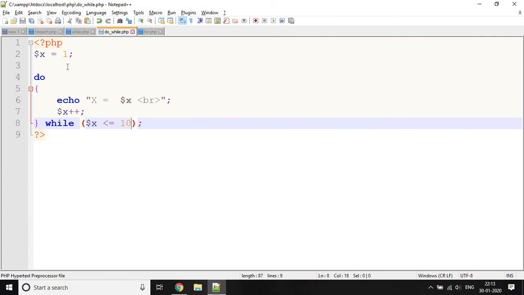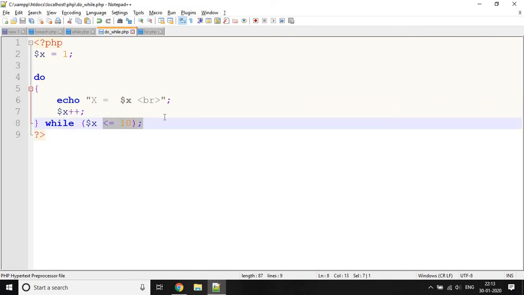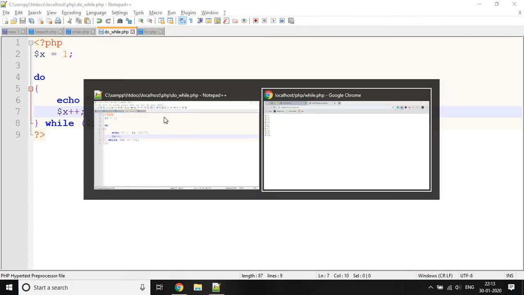So over here the value of x is 1. Now what you have to do is print the value of x and increment its value till x is less than or equal to 10. Now let's test its output.